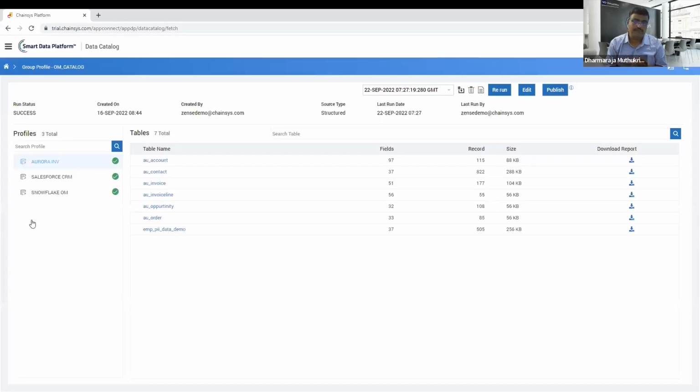Once the process of profiling is done, this is the first set of output screens. It gives you the information on the status: it has completed successfully. It shows when it was created, who created it, and that the source type is structured. We have 2 types of profiling here: structured and unstructured. Unstructured is the profiling that happens over files. Structured is the profiling which happens on the RDBMS or any of the cloud applications. So we are showing some basic information.